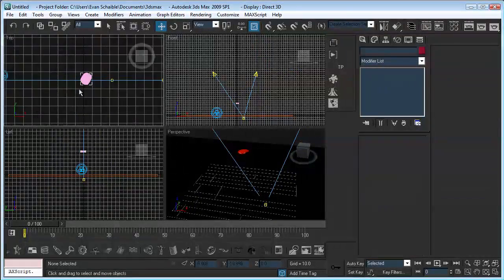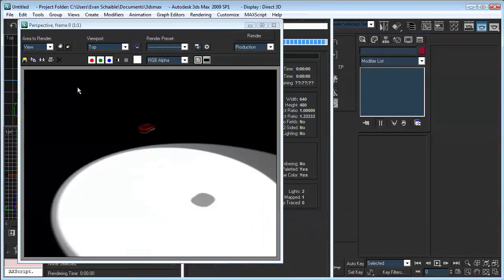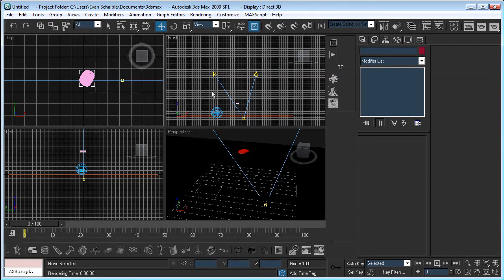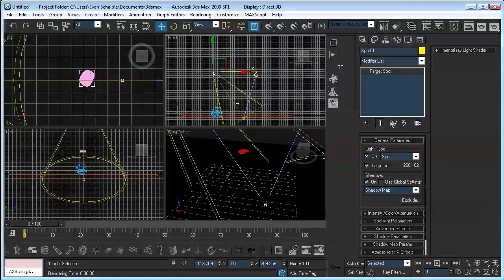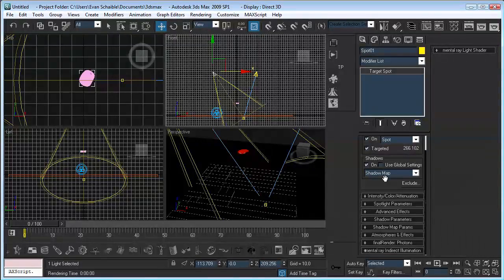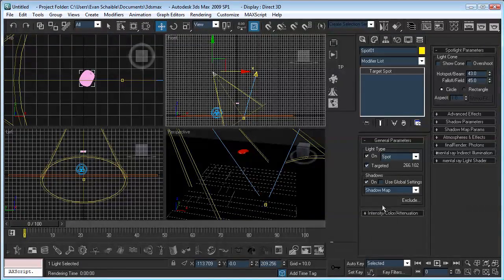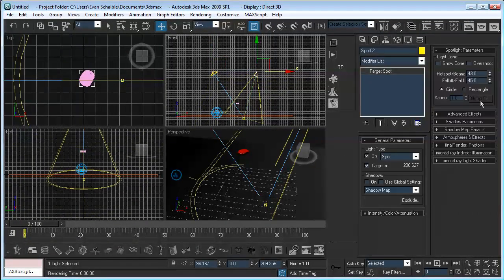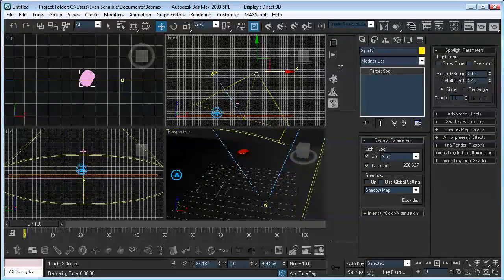I'm going to grab my top view and just take a look at what we've got here. Alright, we've got the shadow here, but what we want to do now is grab this first light, and we want to come into our spotlight parameters. We want to just pull this way out so we don't really have those circles. We'll do the same here. Pull this way out.